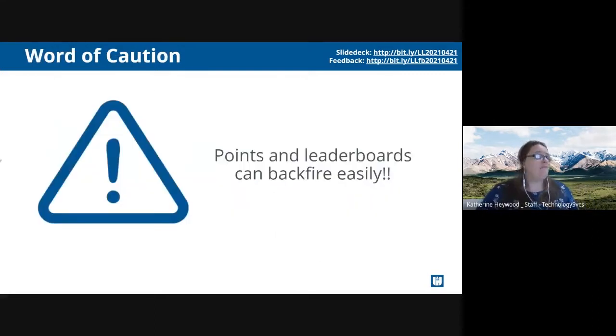One word of caution, we want to be very careful. Points and leaderboards can backfire easily.